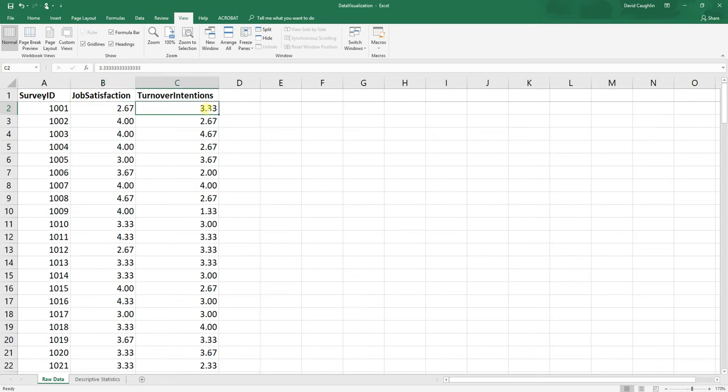The same thing goes for turnover intentions. The way you interpret these scores is that higher scores on job satisfaction mean higher levels of job satisfaction, whereas higher turnover intention scores mean that the person has higher levels of turnover intentions. That means they're more inclined, or have a greater likelihood or intention, of quitting, let's say, in the next 6 months.